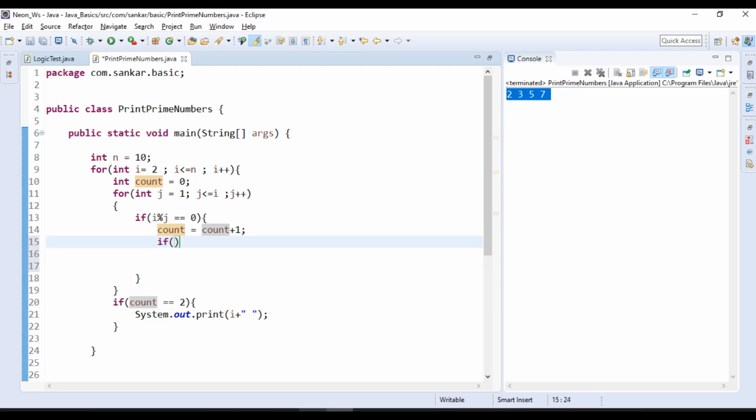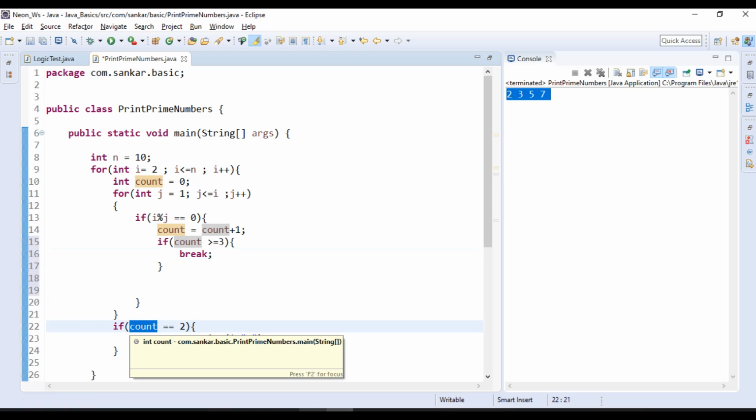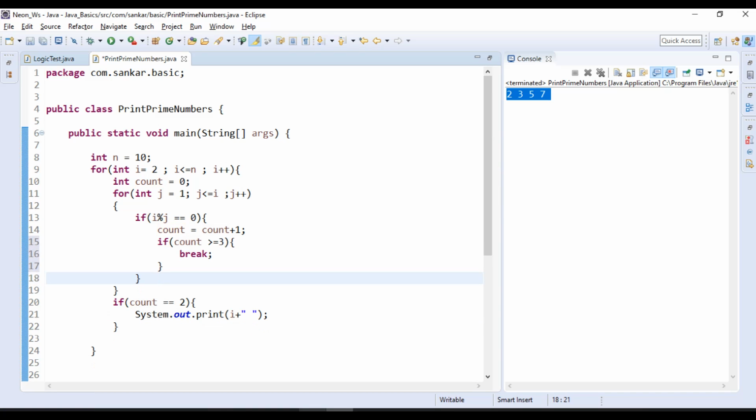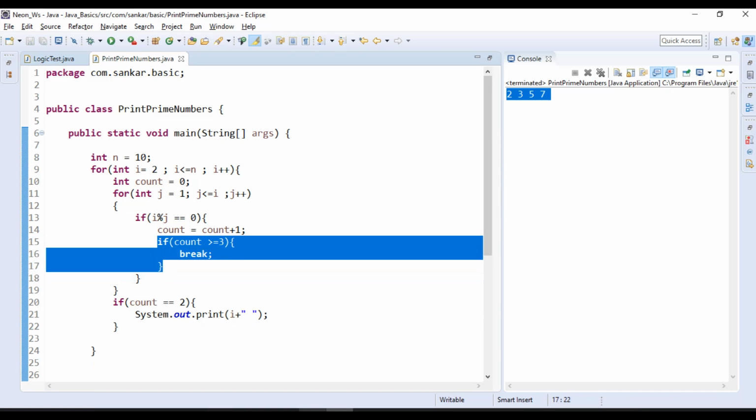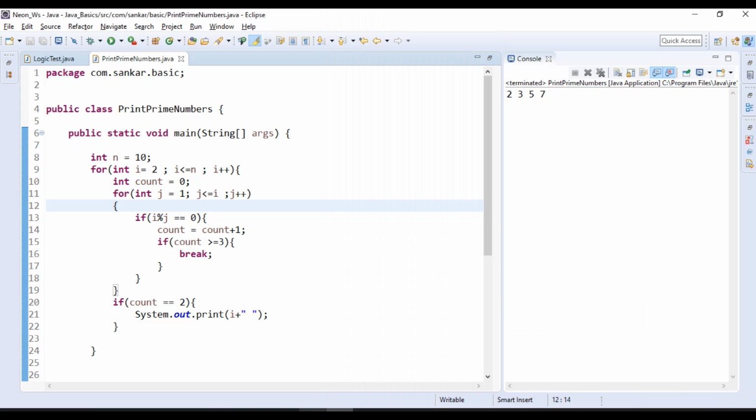That condition is: if count is greater than or equal to 3, then we need to break. Our intention is mainly that we need to get up to 2 counts only. After that, no need to count the remaining things, otherwise we are unnecessarily iterating again. So I wrote this for better performance. I will execute the same program and show you the result. See, I still got the same output.